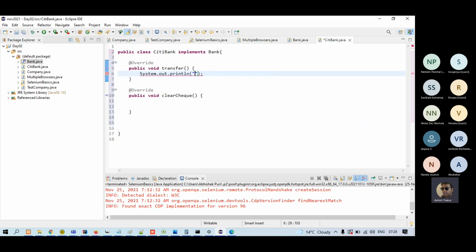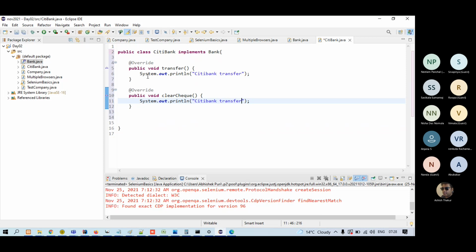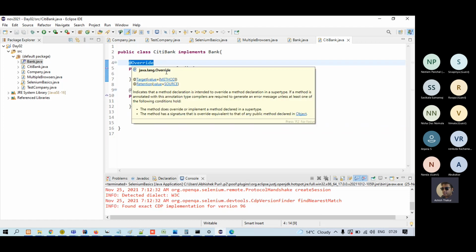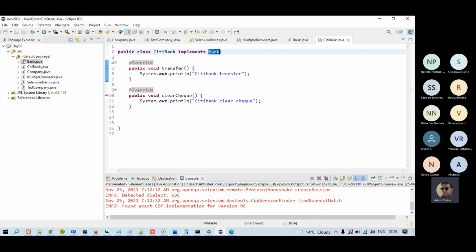Right over here, Citibank transfer and Citibank clear check. So you can remove this override annotation. This is known as annotation, or you can keep it. This annotation basically means that this function is coming from this interface.